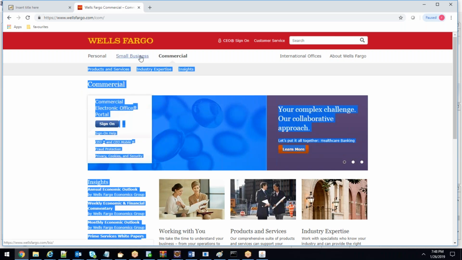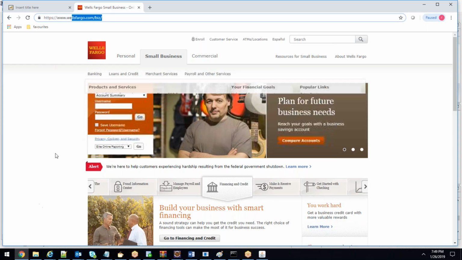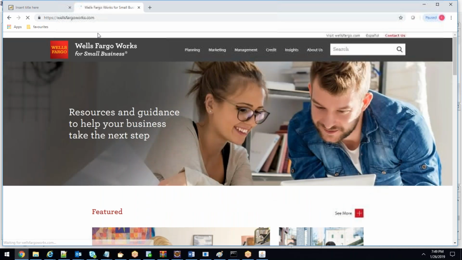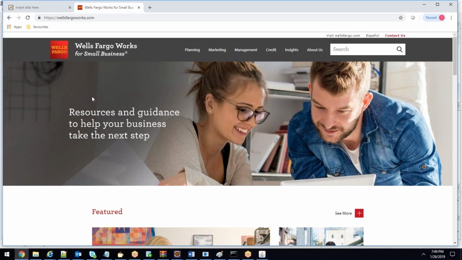So when you click on small business, this is the URL that went to the server. You send one request to the server, and the server sends the response back. This is the HTML page for the small business. And when you click on resources for small business, a different URL went, wellsfargoworks.com, a different URL, correct? This is the request that went to the server, and the server is sending the response back. This is the response you received in the browser.